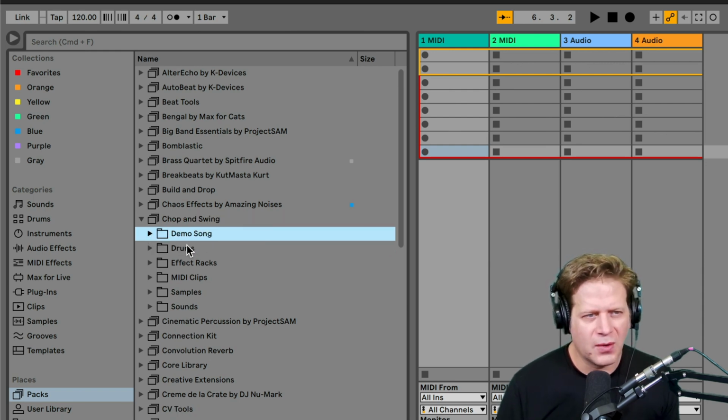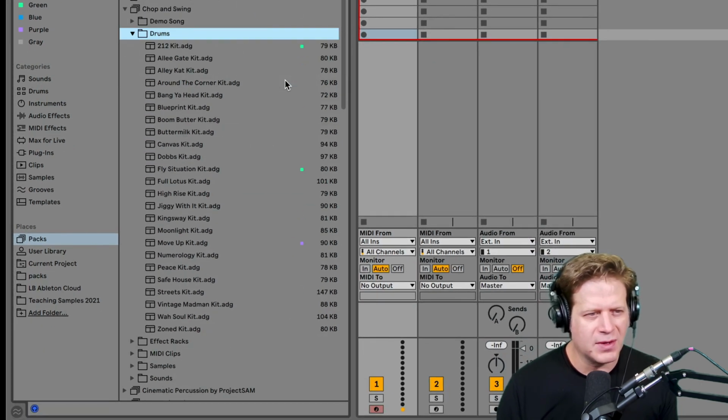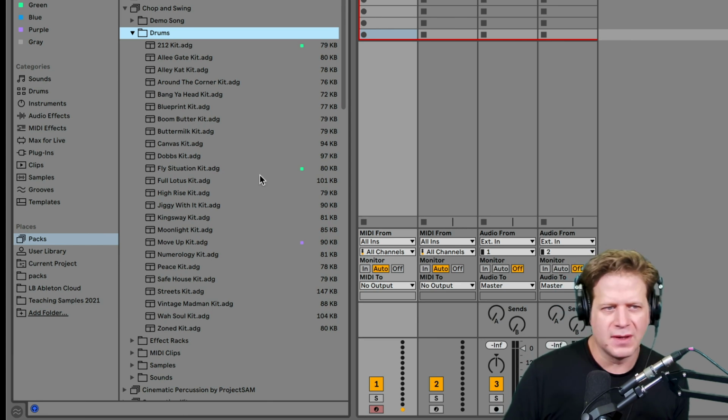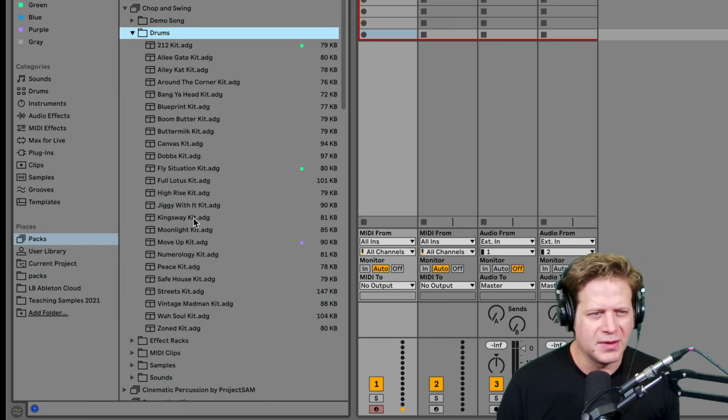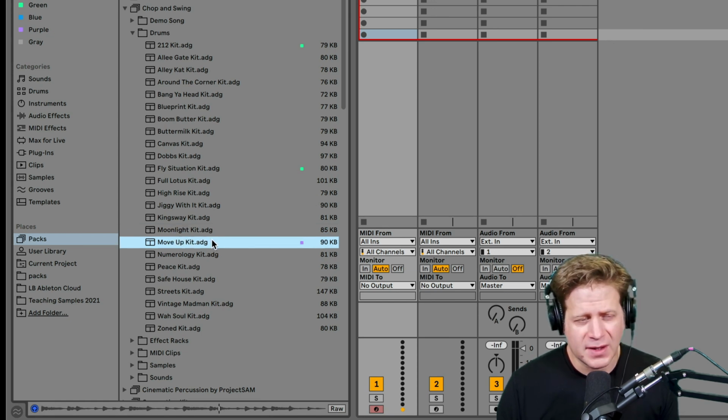And I'm going to go in here and just open up drums. So this will play the drum kits that I'm looking for. It'll play a test pattern so I can hear how the drums sound. So I'm just going to check out a couple of these and decide what I want. All right, so I like this one.